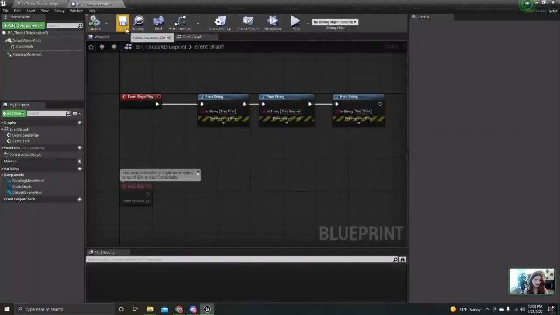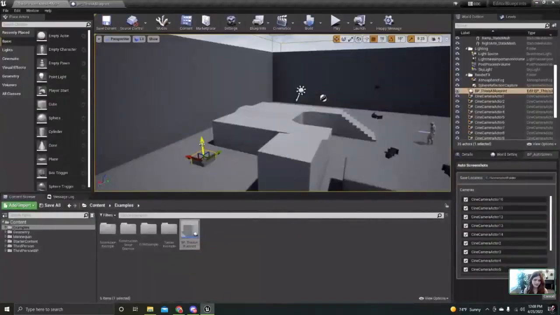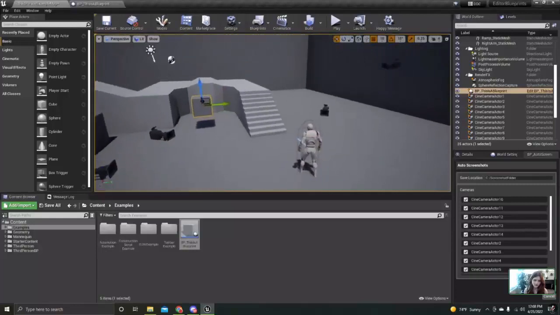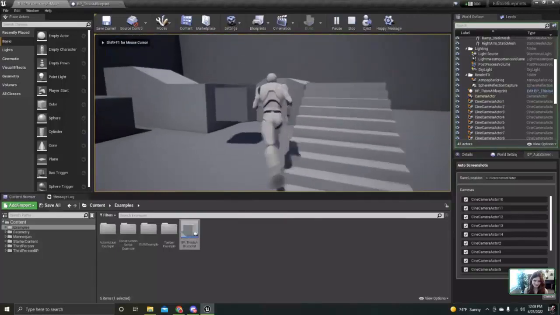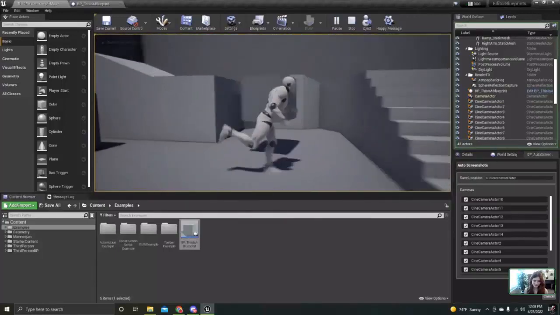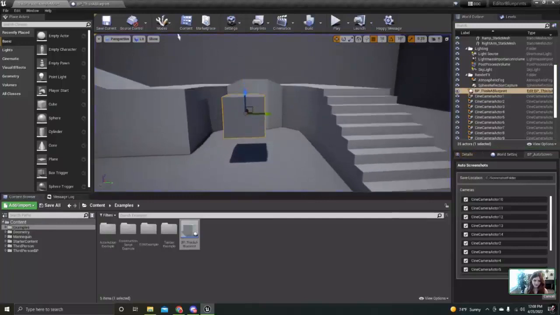I'm going to compile that, save it, and now if I go into the level, there's this actor we just made, which has a cube on it. It should rotate, and when we start the world, it will print this first, this second, this third. And yeah, you can see we have the rotating component on it, as well as the cube.